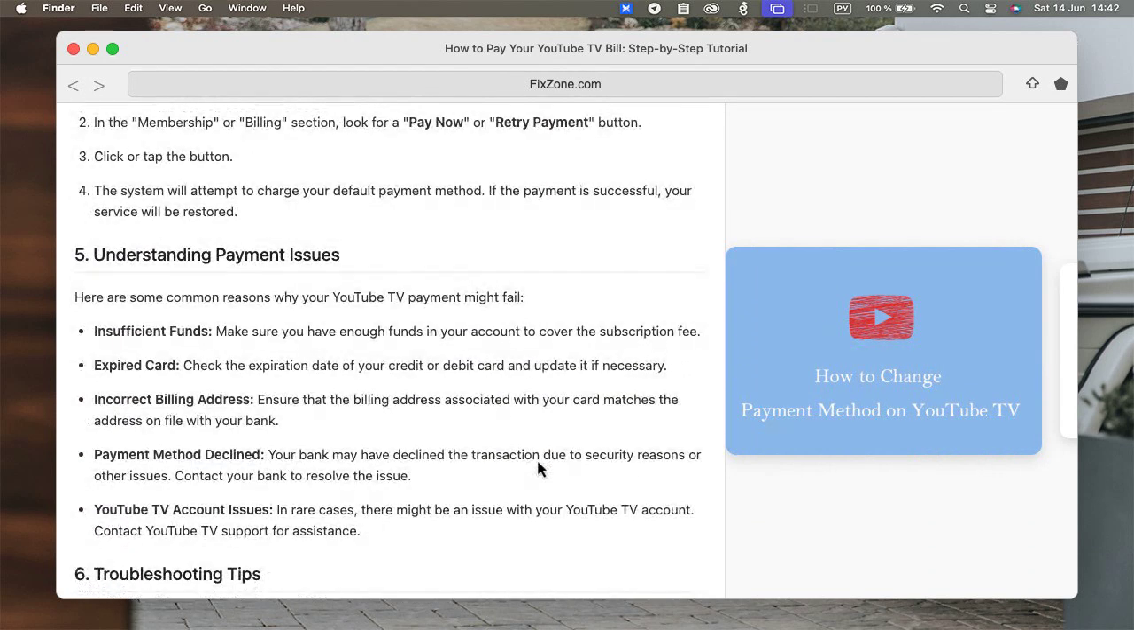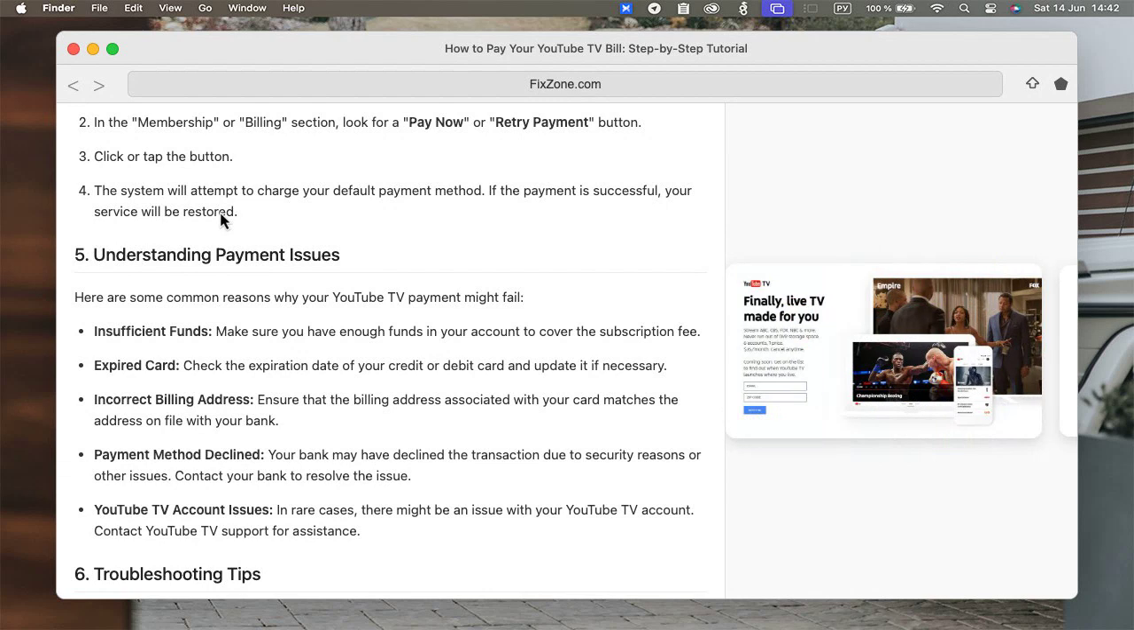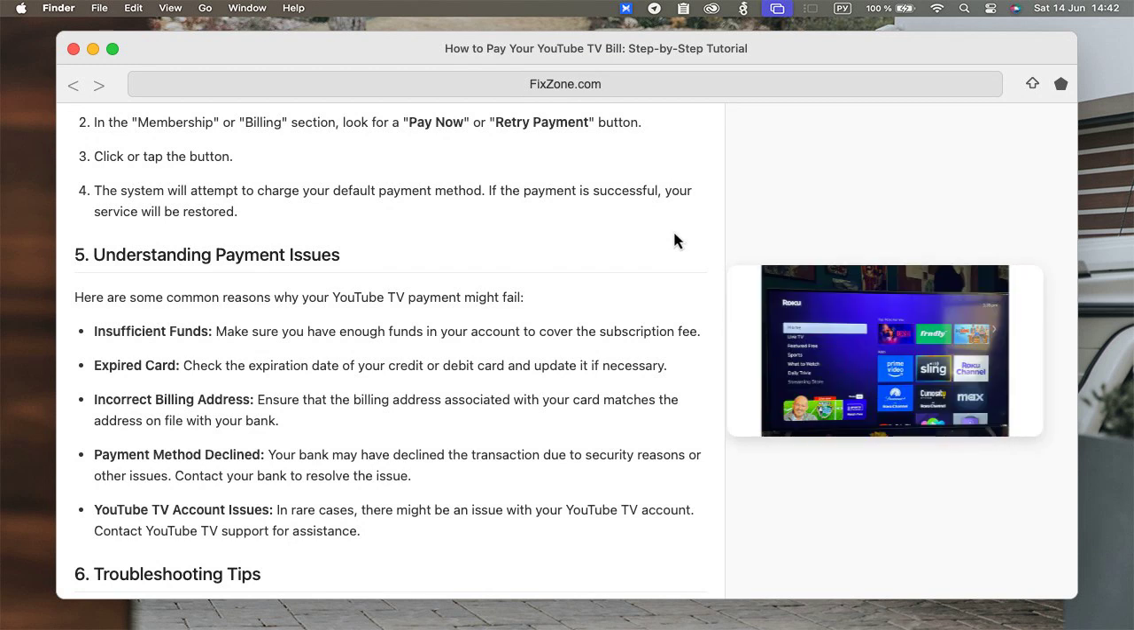Now, what if you're encountering some problems? Let's go over some troubleshooting tips. Invalid payment method. Make sure your credit card information is up to date, including the expiration date and CVV code. Also, ensure that the billing address matches the address associated with your credit card. Insufficient funds. This one's pretty straightforward. Make sure you have enough funds available in your account to cover the payment.